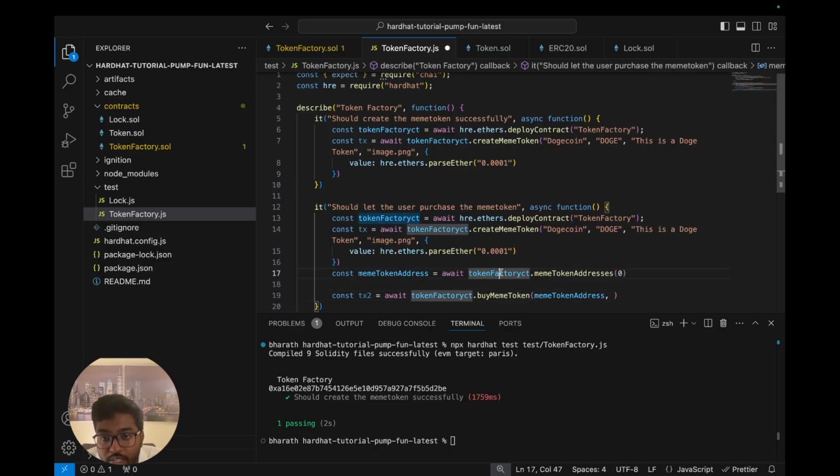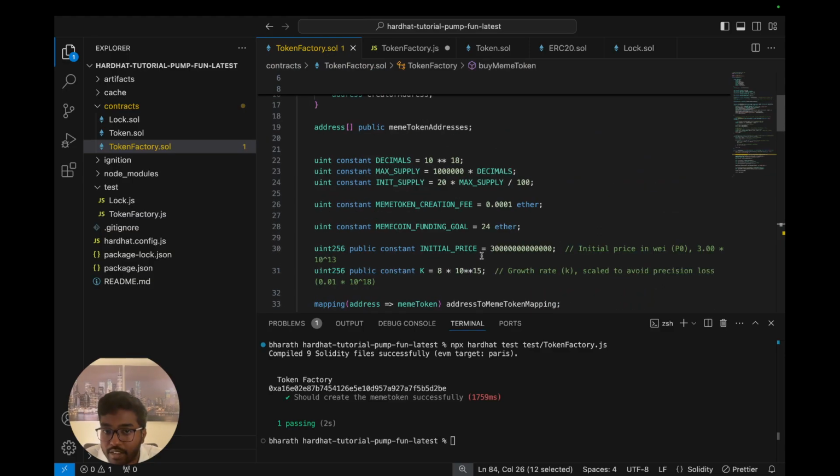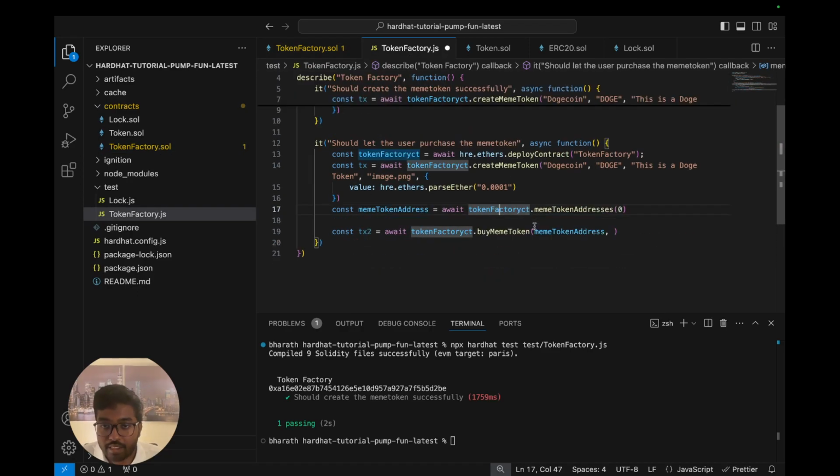So for our simulation purpose, what's the total remaining supply available for users to buy? It's essentially 800,000, because initially the maximal supply is set to 1 million and 200,000 is minted, but pre-reserved in case everything gets sold out, which is when the meme coin funding goal is reached. So to attain this meme coin funding goal of 24 ether, the maximum value is 800,000. So let's simulate that again. We have the buy meme token, and we're going to buy 800,000 tokens.